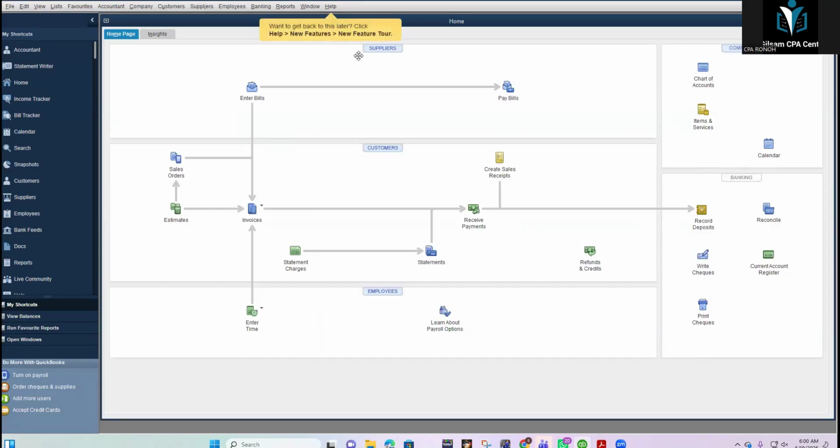So now we have this dashboard. You can raise an estimate or quotation, and thereafter you can raise an invoice, receive payments, and make a deposit. You can see it has that arrow. You can also enter bills and pay bills.